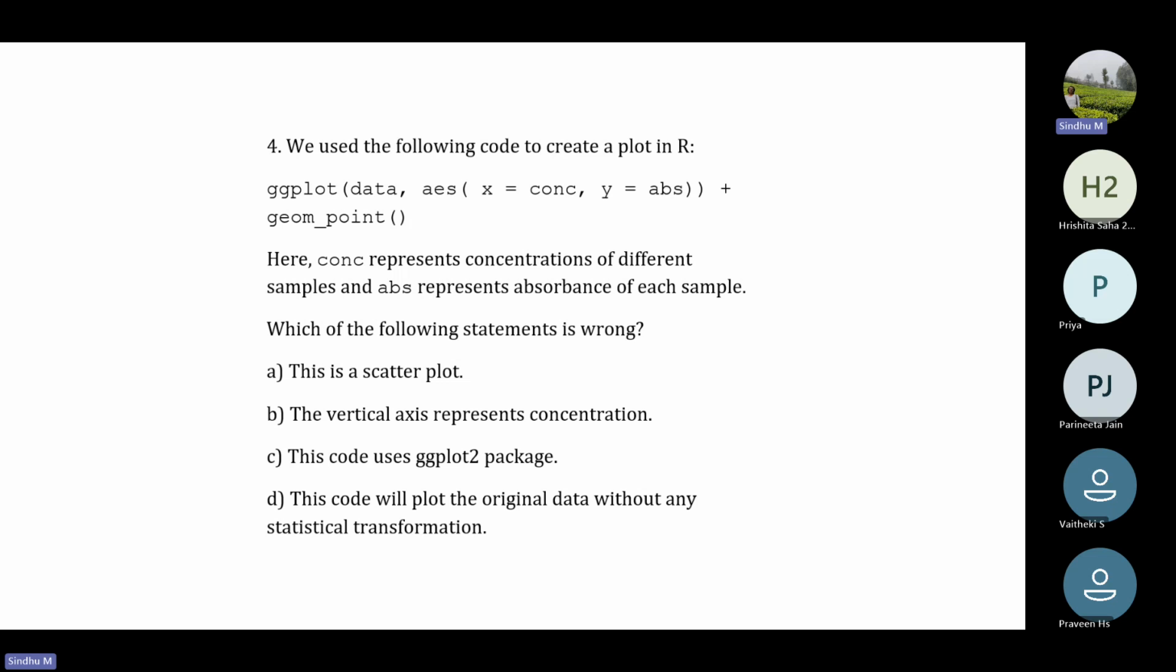So the correct answer to the fourth question is option B. Option B is the incorrect statement.